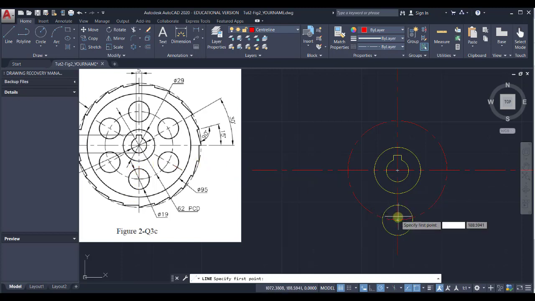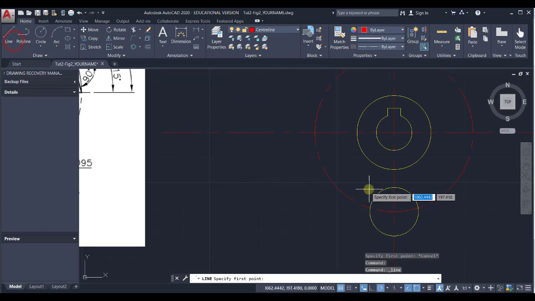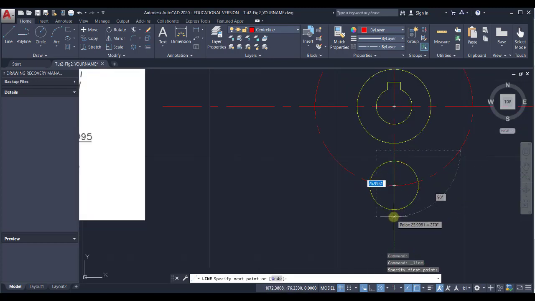Now let me zoom in a little bit. Line command, come somewhere near this line. You notice that it tends to snap to all the points here. So I can choose an area where I click. Make sure it's away from the point, and if not, you find that there's always a snap to a certain point.